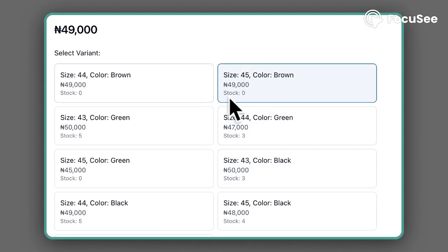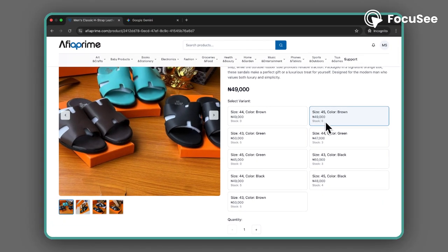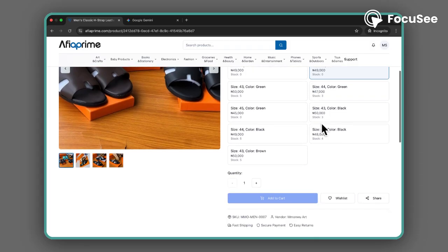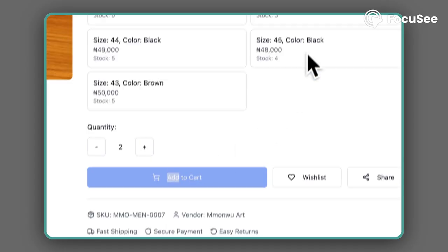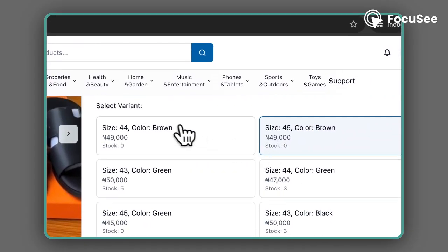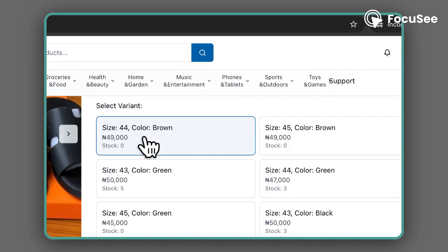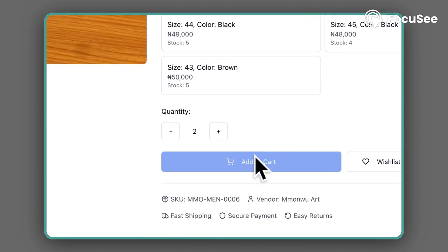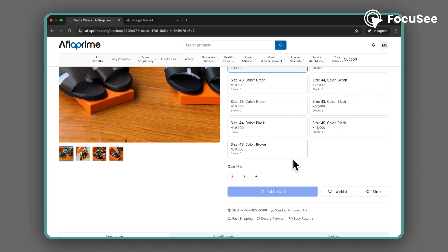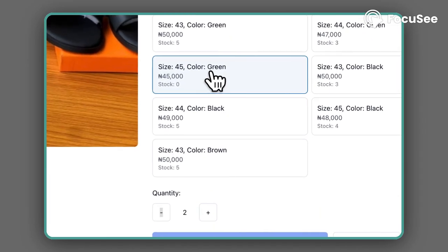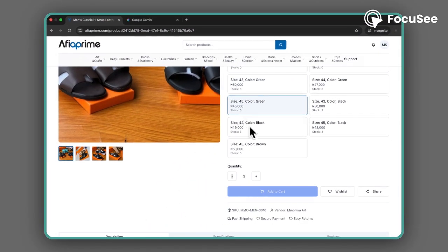It applies. Okay, they can't add this one to cart. You can see color brown size 45, the stock is 0, so they can't add it to cart. See, the cart is grayed out. They can't add it to cart because the stock is 0. This one as well, color brown size 44, they cannot add it to cart. The cart is grayed out. Although this number is counting, they can't add it to cart. If you increase the stock number, they will be able to add it to cart. Also color green size 45, because the stock is 0, they cannot add it to cart.